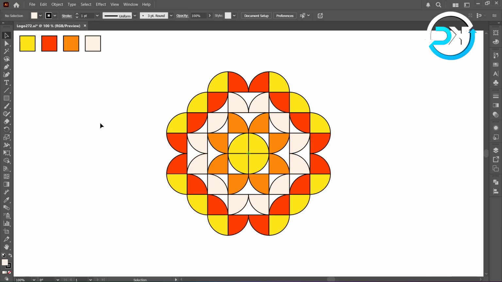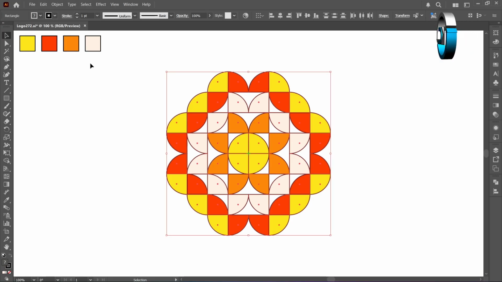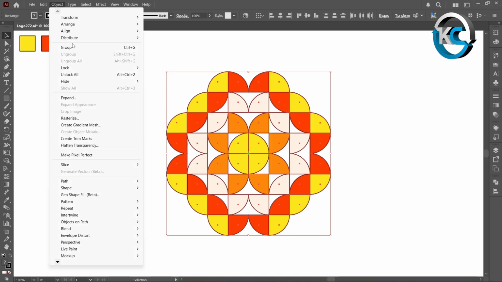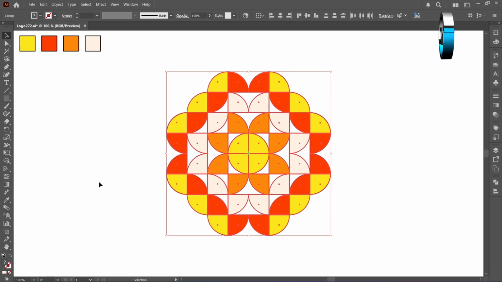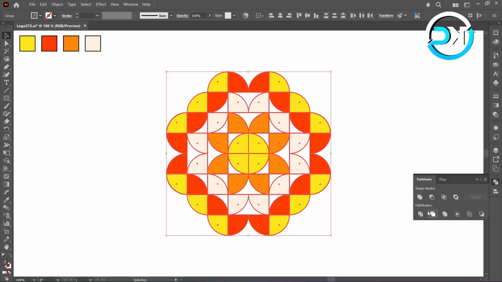Now let us clean the artwork. Select the full design. Go to the Object menu. Then choose Expand. Keep both fill and stroke selected. Then click OK. Open the Pathfinder panel. Click on Divide.